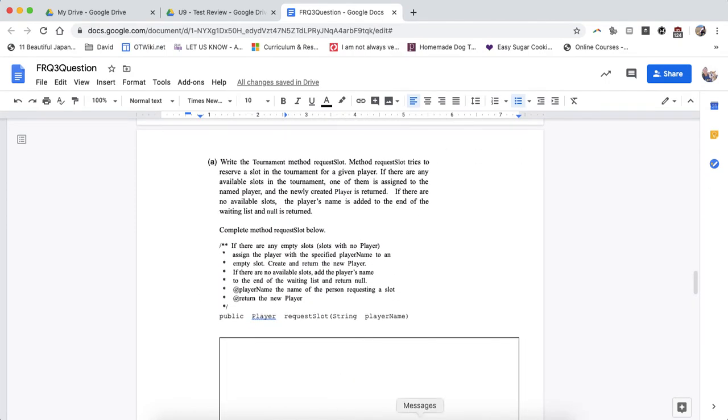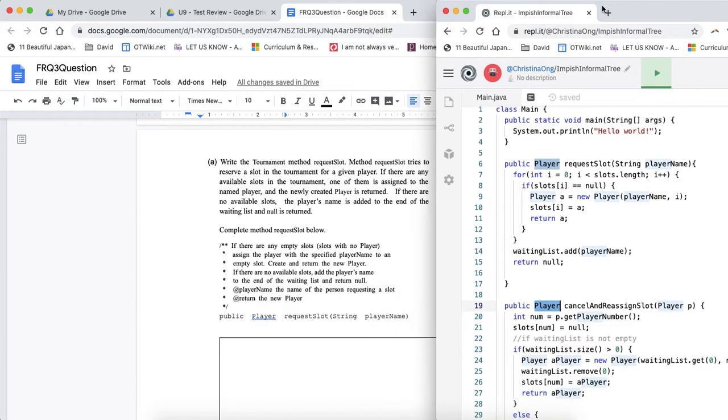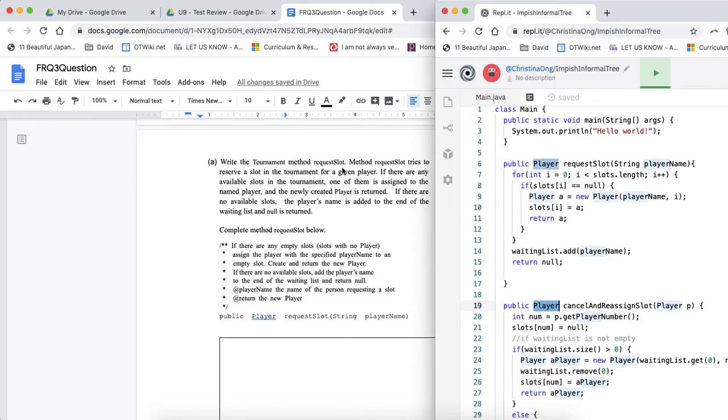I'm going to go back to A because I think I double checked B pretty well. Okay. Request slot. Tries to reserve a slot in the tournament for a given player. If there are any available slots in the tournament, one of them is assigned to the named player, and the newly created player is returned. So if there are no available slots, the player's name is added to the end of the waiting list, and null is returned. Okay.